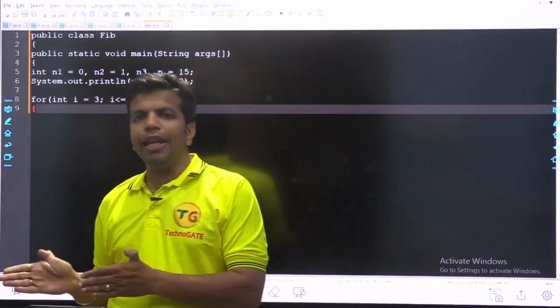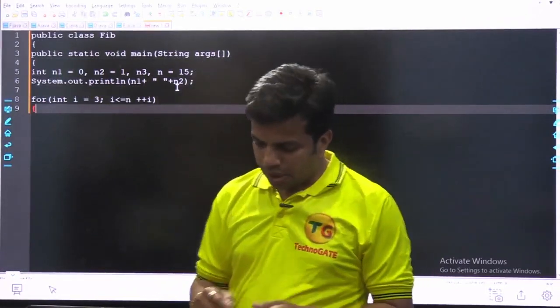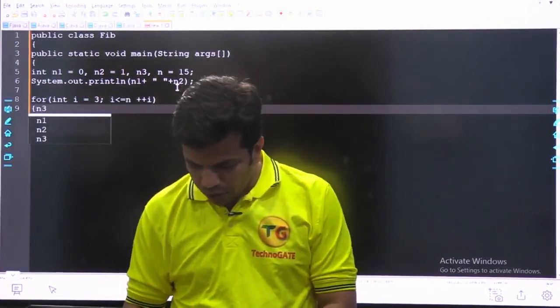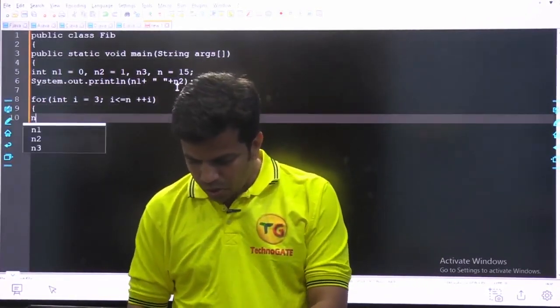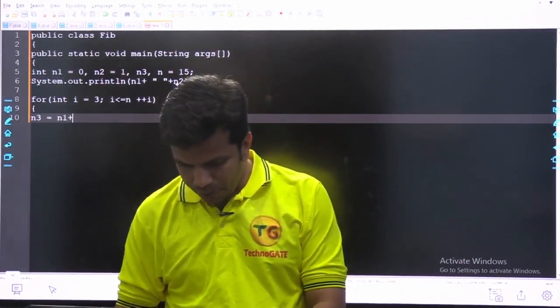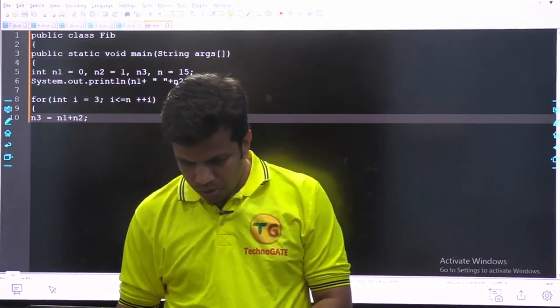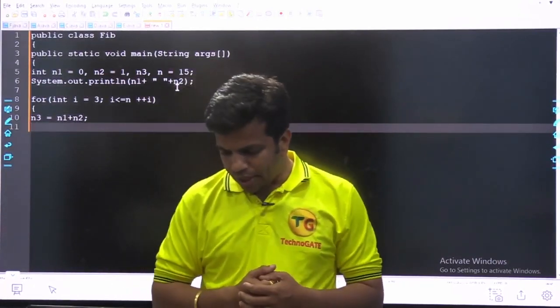So we need to take the addition of the previous two numbers and store that into the third number. Suppose I need to compute the value of n3. So n3 is equal to the previous two numbers, n1 plus n2. It gives you the value n3.